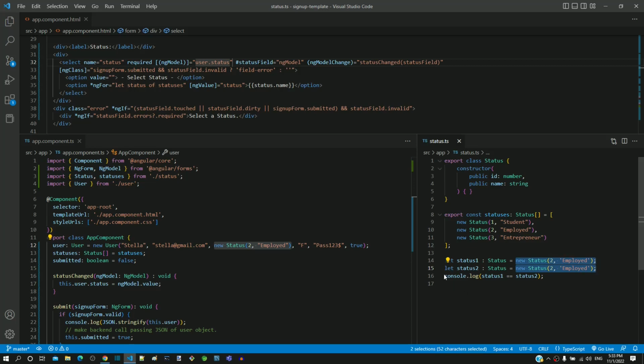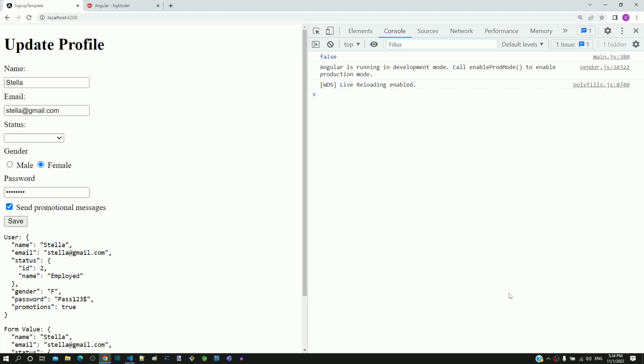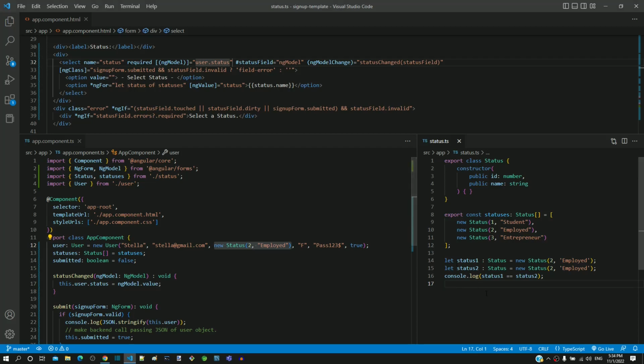In the next line, I have included a console log that prints the result of comparing the objects of status1 and status2 using double equals operator. Try to guess whether this console log will print true or false. I am saving the file. Let me go to the browser. After the page reload, in the developer console, we can see false printed. Going back to Visual Studio Code, we can see that comparing two objects using double equals is returning false even though the data is same.